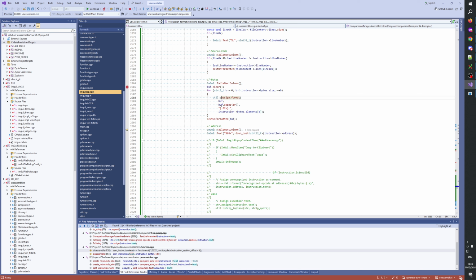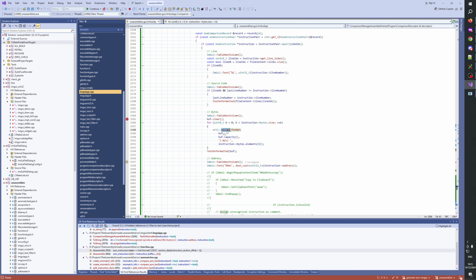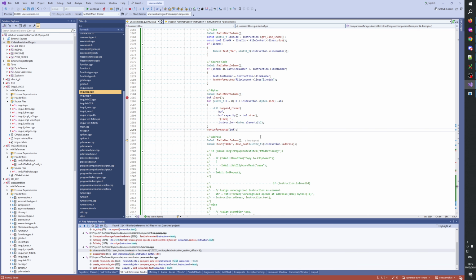Oh, right. So that's wrong. That is wrong. And now I just realized how inefficient the previous thing actually was. Because for every iteration, it would be one allocation. Oh boy. So this needs to be different. It actually needs to be an append format. We pass buff. We pass buff capacity minus buff size. And that's it. Okay, let's redo it.